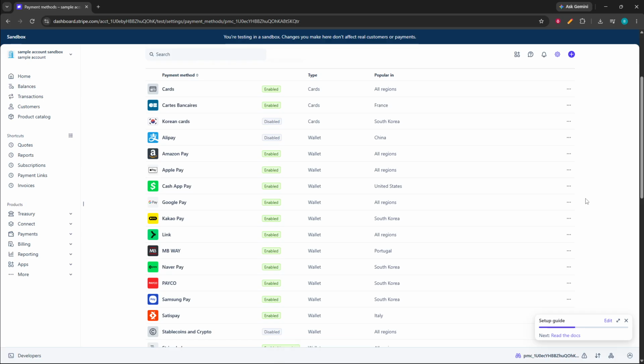When you are done, return to the list of payment methods and confirm that Google Pay now shows as enabled. This is an important final check because it lets you verify that the payment method has been successfully turned on in your Stripe account. After confirming that it is enabled, test your checkout experience. This helps you make sure Google Pay appears correctly for eligible customers.